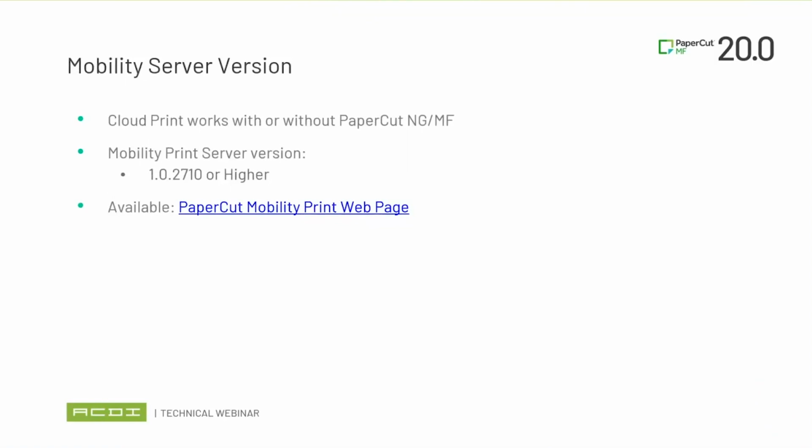Of course, you can't authenticate and track jobs without PaperCut, but if all you're looking to do is enable printing for your users, then PaperCut has you all set with the absolutely free version of Mobility Print, and this is touted as the replacement for Google Cloud Print.